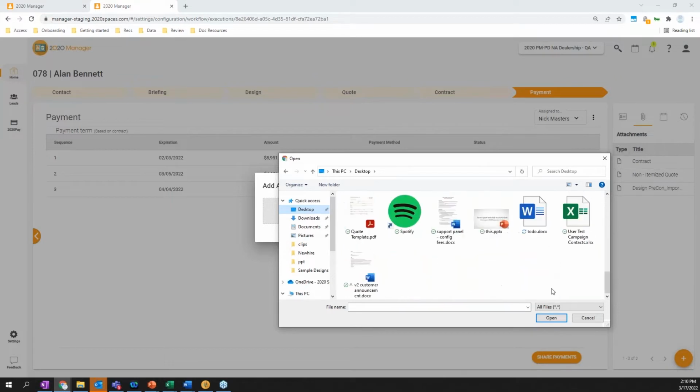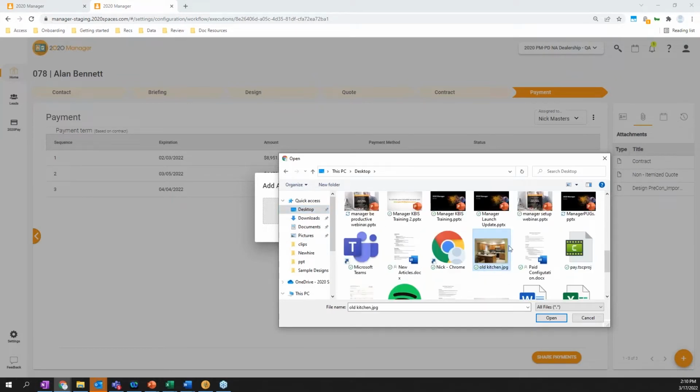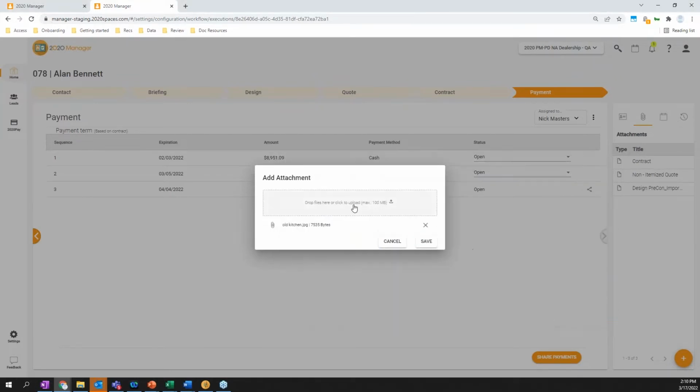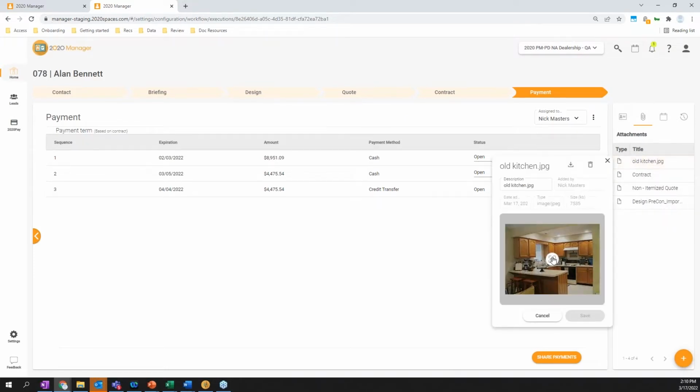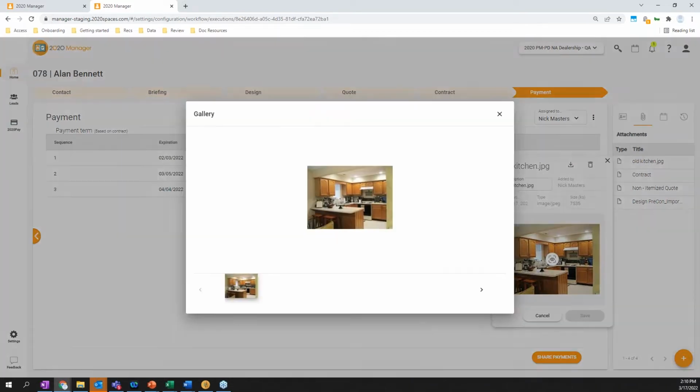A good example, let me see if I have an image. Here's an old kitchen image I have. So I'll attach an image of the inspiration of the customer. So I now have that image also stored underneath my attachment section. Now I can download and print it. I can also just click on it, and it'll pull up a nice little preview for any of these documents that are stored. I see what the image is.